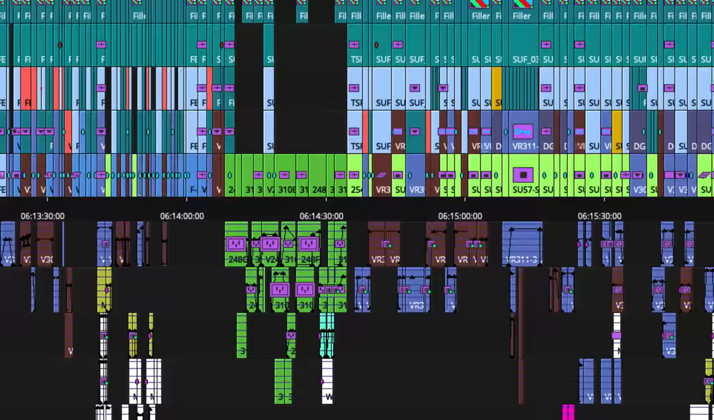It was a real challenge to keep track of everything, and the timeline gets very, very busy. Even when you're looking at a 20-minute sequence, it's still very tight.